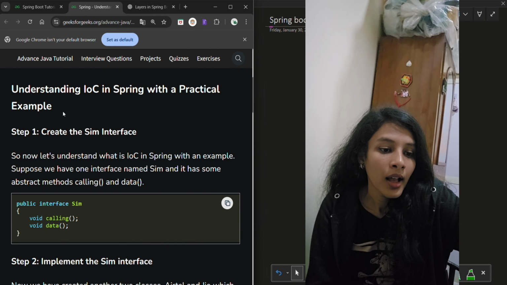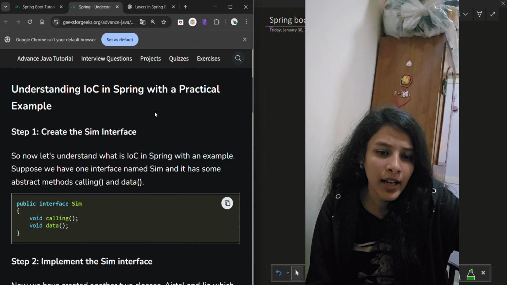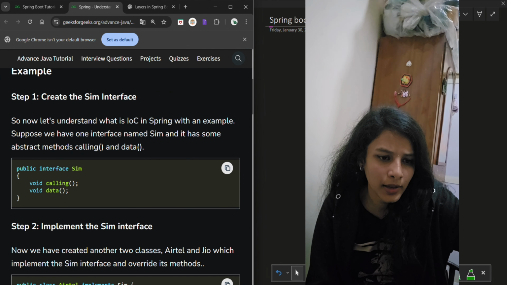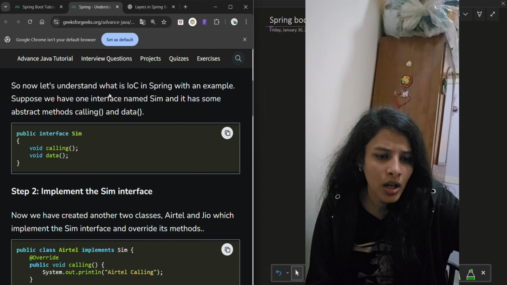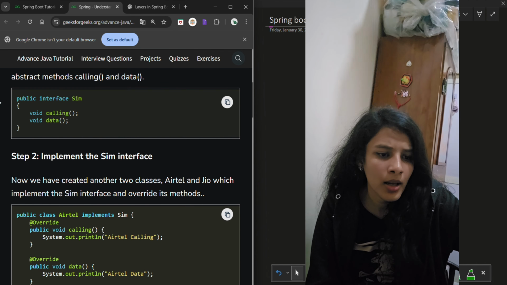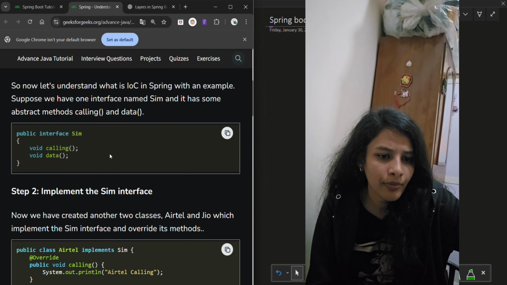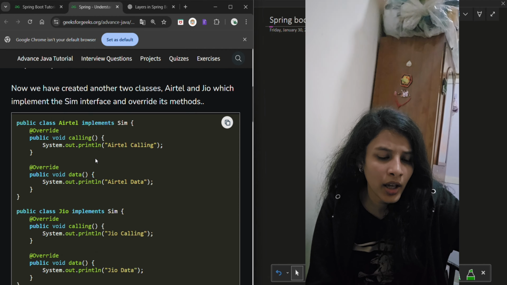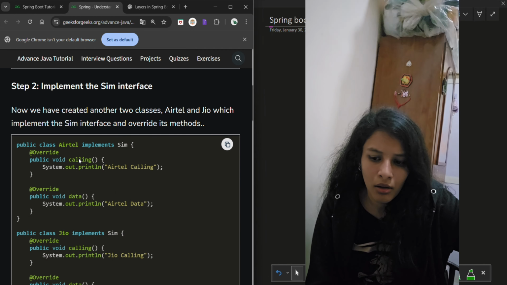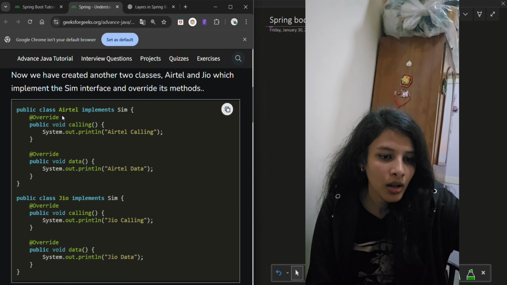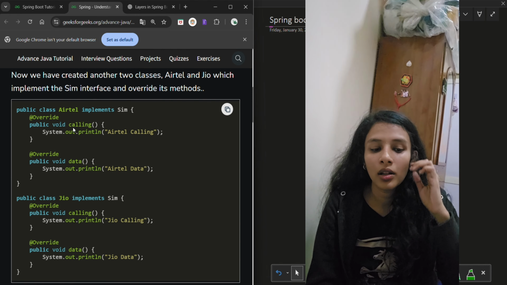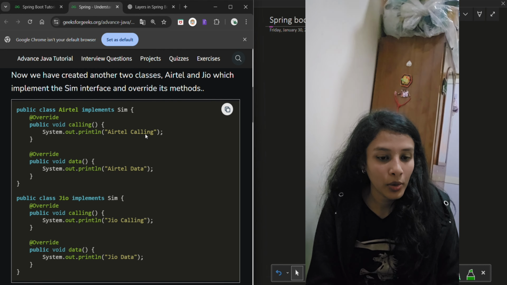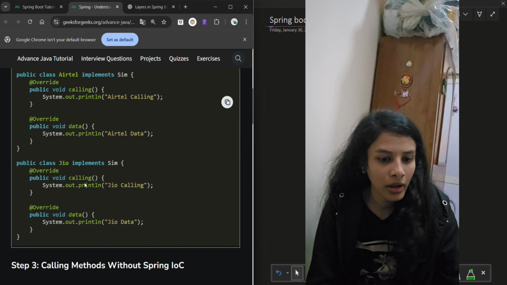Understanding IOC with a practical example. Creating a SIM interface. Now understand what IOC is in Spring. Suppose we have one interface named SIM, and we implement it with calling and data. We took a class, extended it and implemented it here, with calling and data methods. We did the same in Geo also.